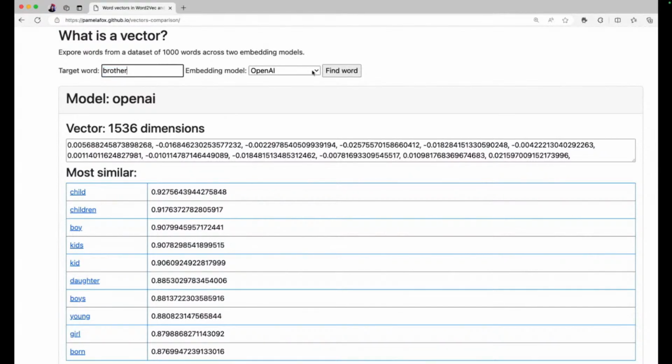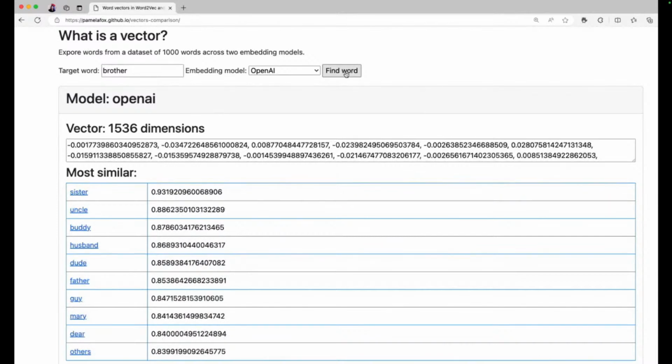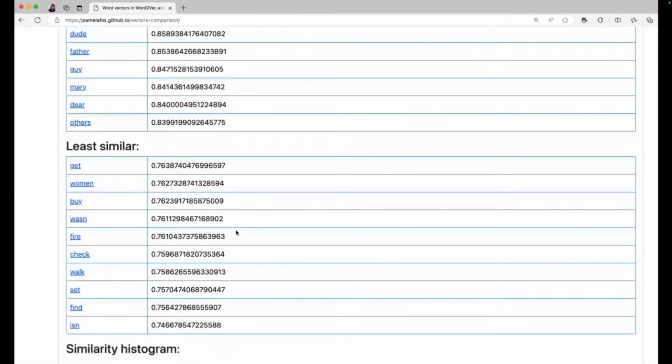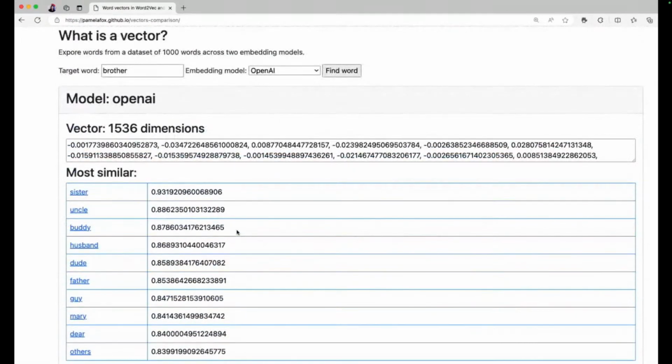You can search for brother, say for example. So the first thing that comes to your mind when you hear brother is probably sister, a relation, a boy, something like that. And that's exactly what you will find here as well. You can see sister, uncle, buddy, husband, dude, all of these words coming as top closest words to the word brother. And this is through first generating the vector, then doing a similarity search, and that's how you get the comparison out here, right? Now, I think this context is sufficient for understanding what a vector search is.